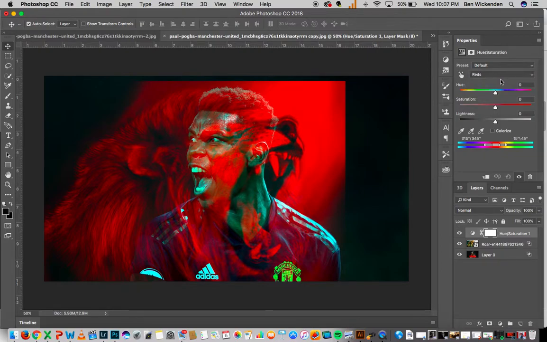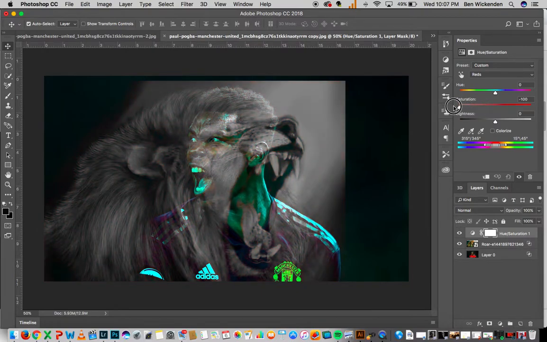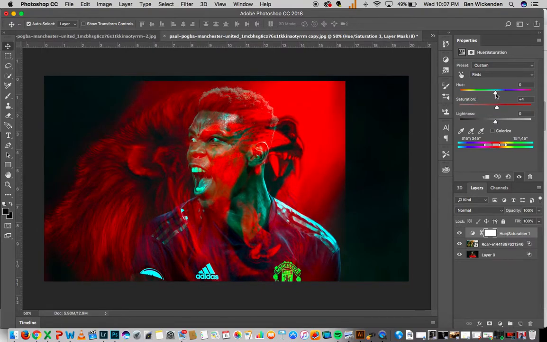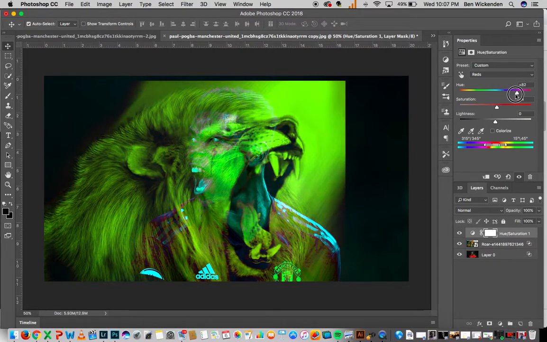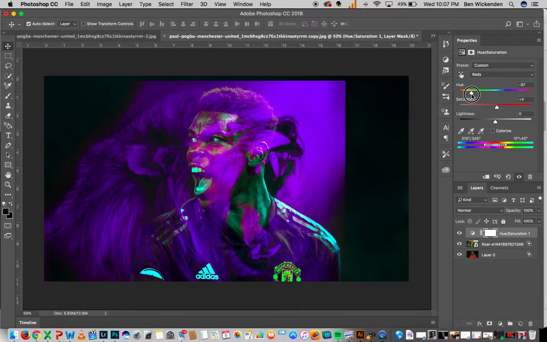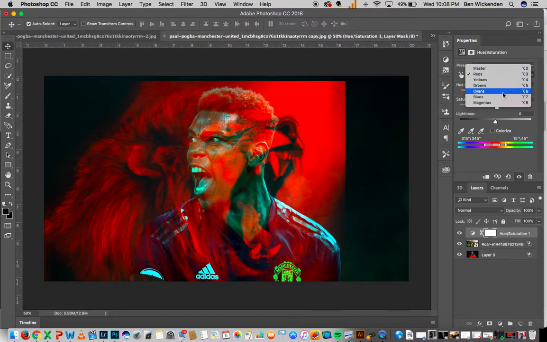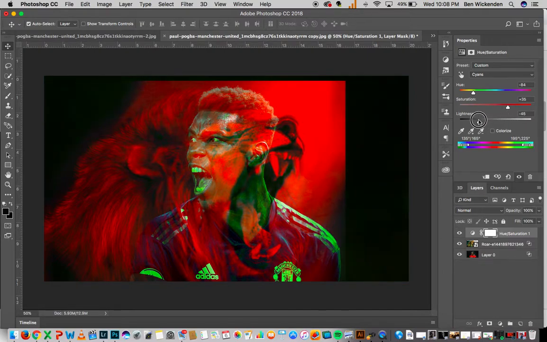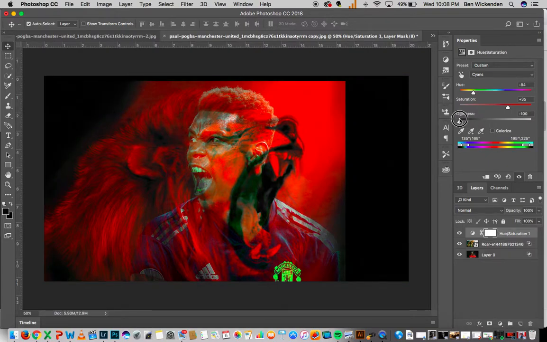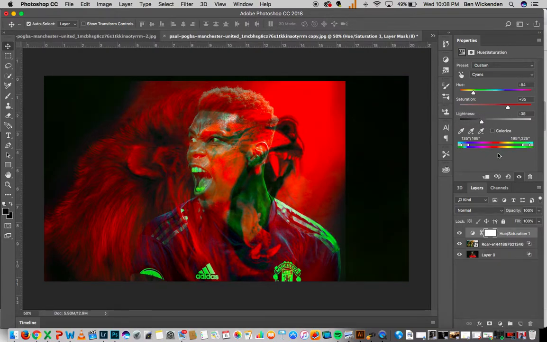So if I go to red, you can increase the reds with saturation. You can take away the colors in saturation. I can change the color of red by switching the hue. So if I wanted red to change to a different color, I could do that with hue. I'm going to leave the red again because Manchester United is red. But I'm going to go down to my cyan. I'm going to see if I can change my cyan to more of a yellow. More like that. I'm going to increase that saturation. I'm going to darken that one. Just like that.